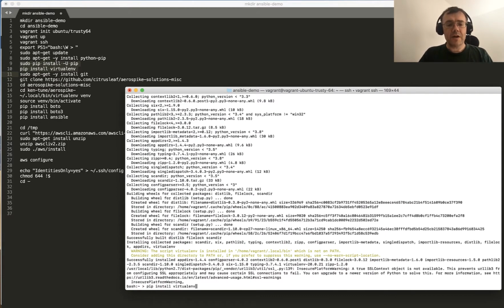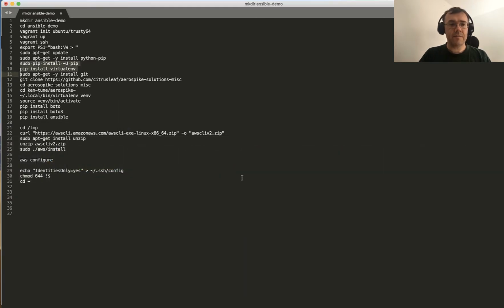So now I've got pip, I'm going to install something called virtualenv. What virtualenv does is allow you to create your own personal or project-specific Python environment on your machine, so you don't end up polluting other things that might be happening on your machine by way of installing incompatible libraries, that sort of thing. So that's the purpose of virtualenv.